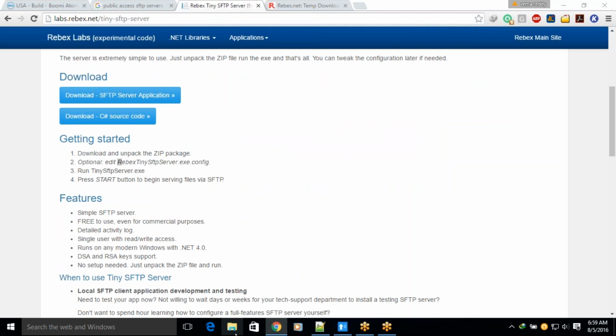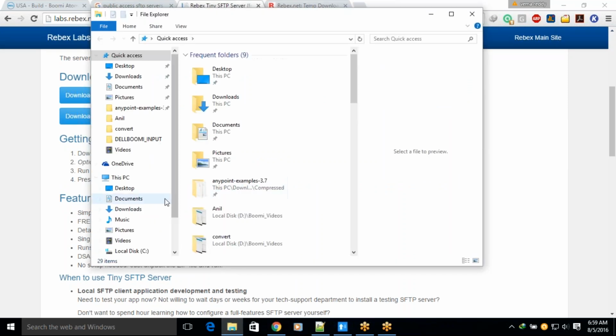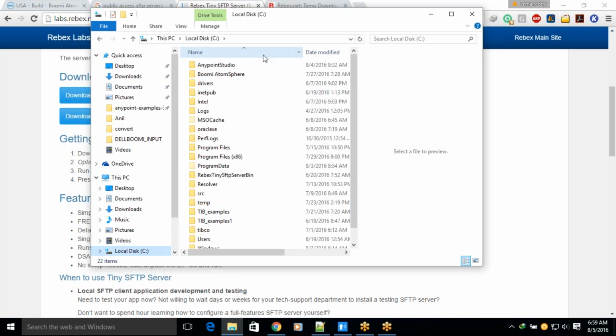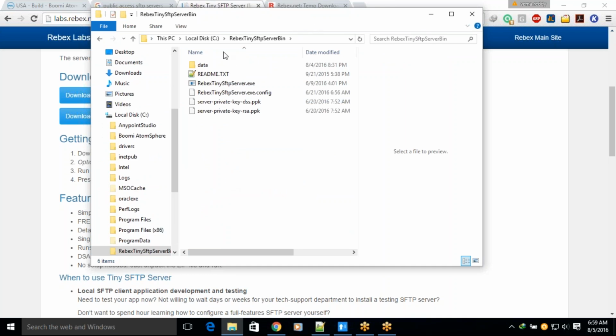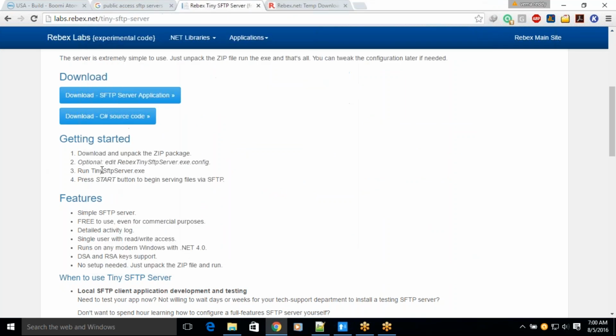Let me show you where it is unzipped in my system. I have placed it into the root C folder. See, the Rebex folder has been unzipped and placed here. Once you unzip it, you basically get only three files: one is a readme text file, another is the server file, and the other is a config file.